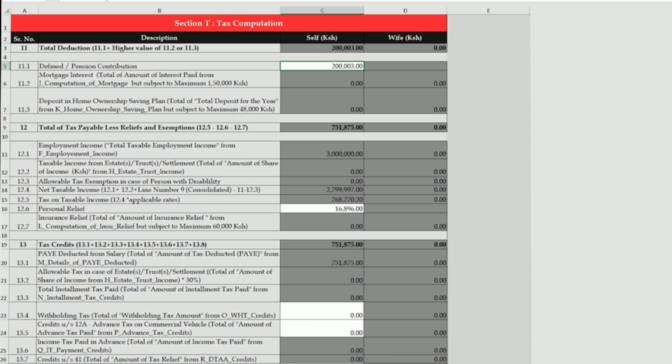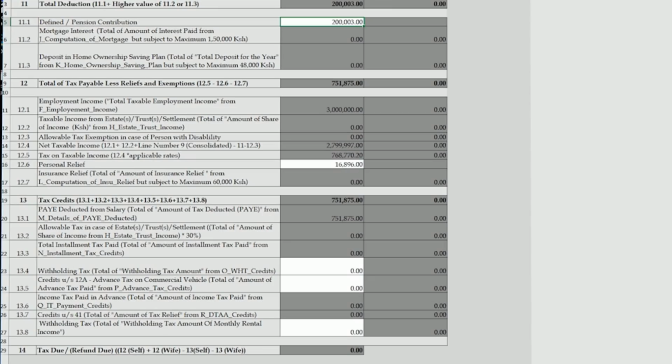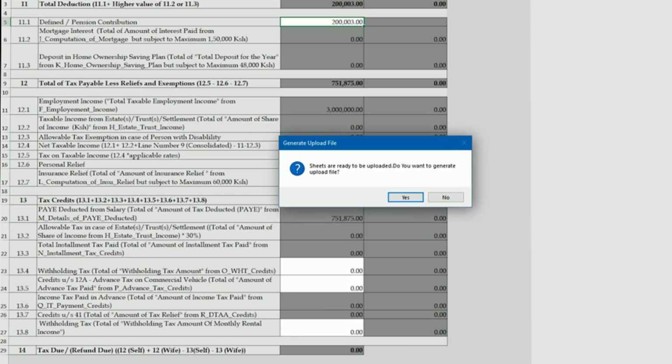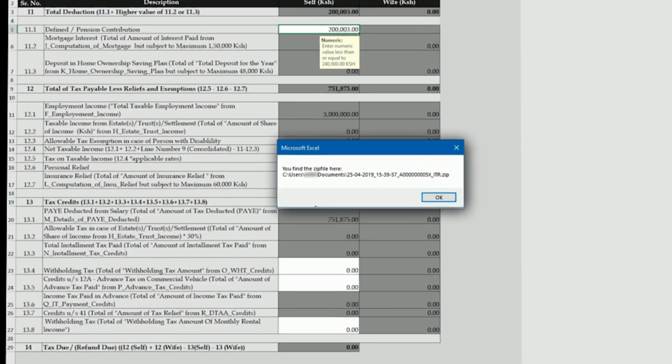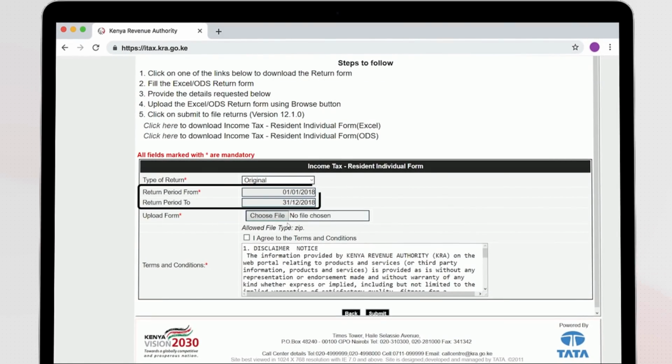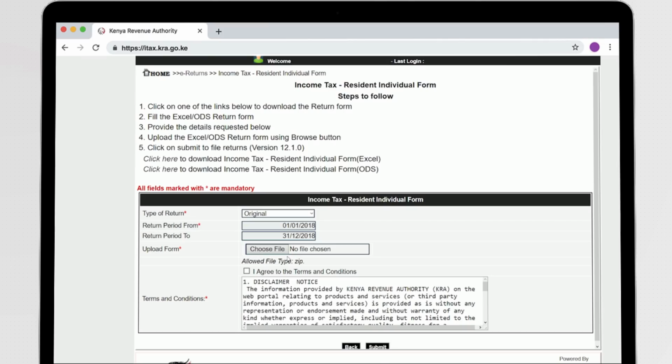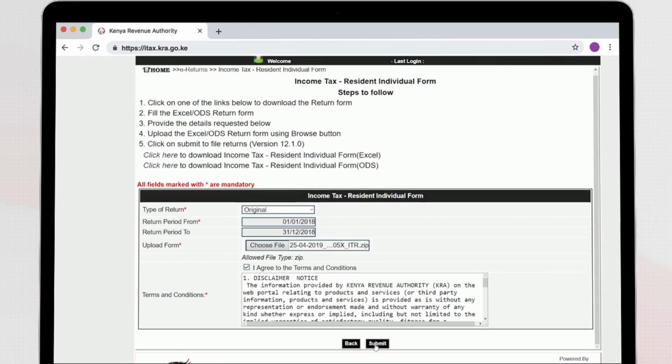Once you have confirmed that the tax computation details are matching with your P9 form and correct tax due or refund calculated, then validate and generate the upload file. Zip or upload file is saved automatically under Your Documents. Enter the return period if filing for the first time, otherwise the return period will pre-populate. Upload form by choosing the zip or upload file which was generated and saved under Your Documents, agree to the terms and conditions and submit.